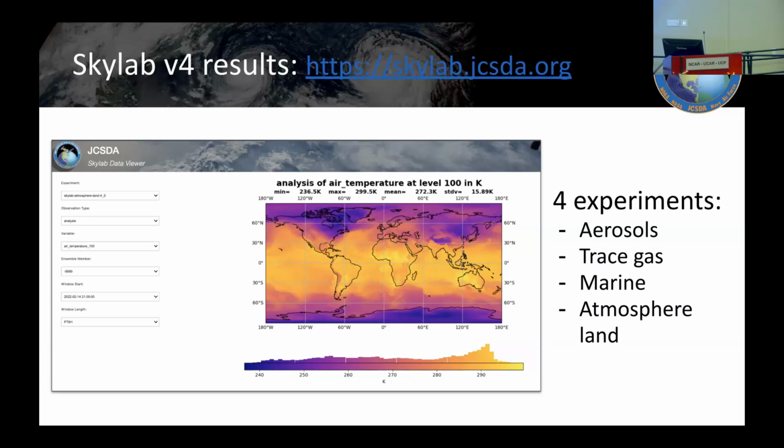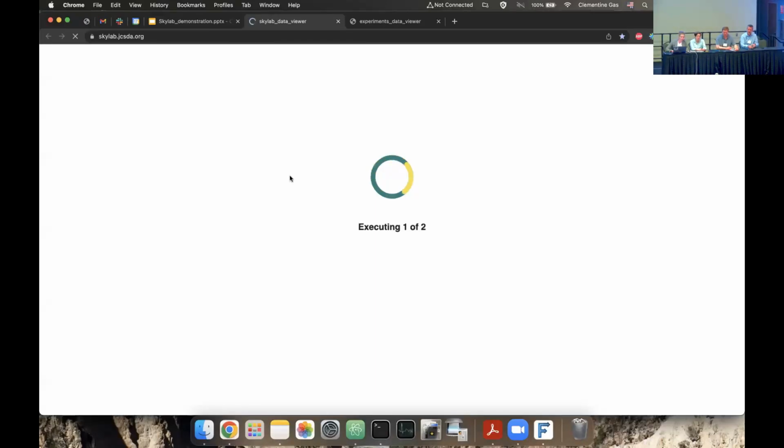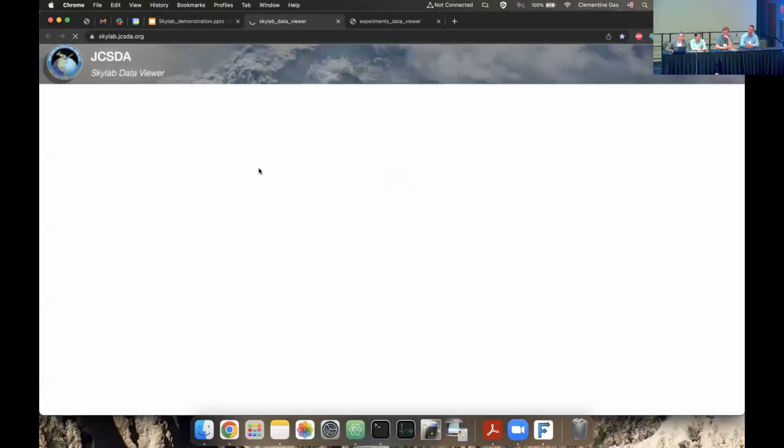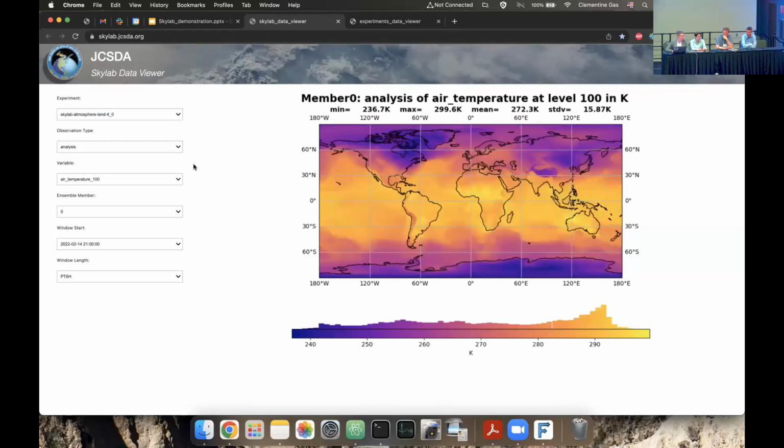So as Tom was saying, we have all of those results that are publicly available. If you want to look at them, you can go on the website skylab.jcsda.org. And when you go there, you will be able to select which version of Skylab you would like to watch results for. So all of those actually are version 4. So I thought we would have version 1 and 2 also, but I guess not. If you look at, for example, the Skylab Atmosphere Land 4.0, it's the one that just came out a month and some ago.